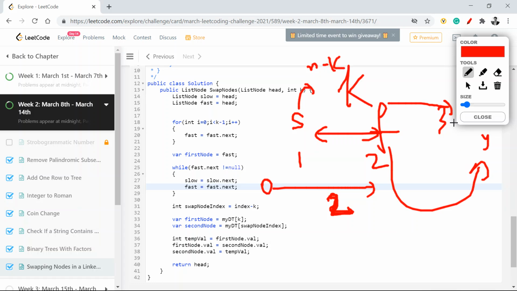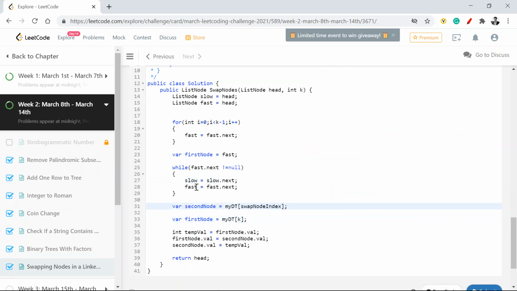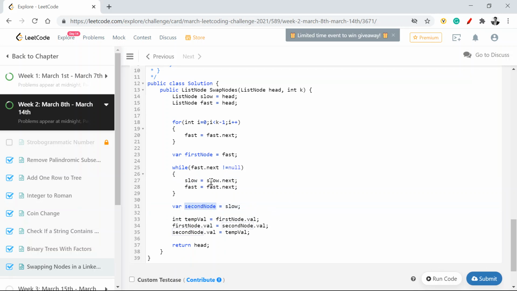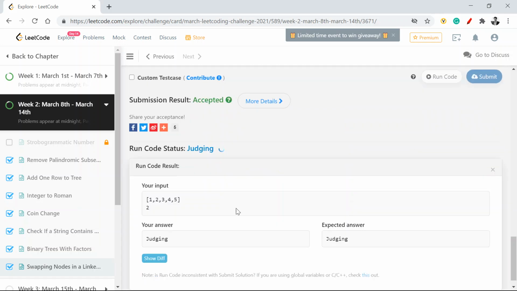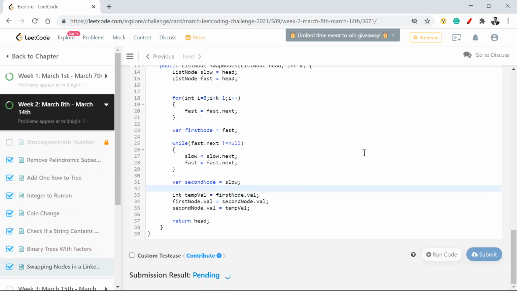That's the intent here. So once I'm outside this, my second node becomes slow. With me, right? My second node becomes slow. Now once I have this, the swapping will remain the same, and again this simply returns the head node, right? Let me run this now and see what is happening. Still judging. This was with respect to the previous result. I got the expected result. If you see, 14325, 14325. Let me submit it.